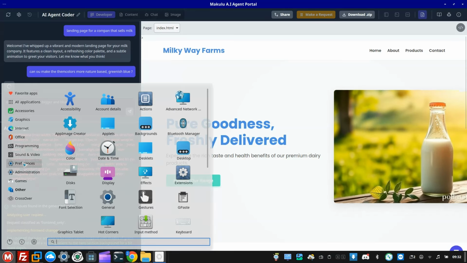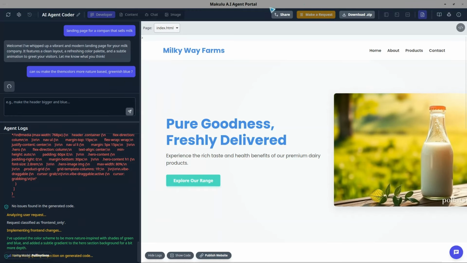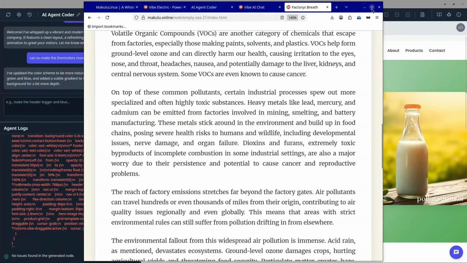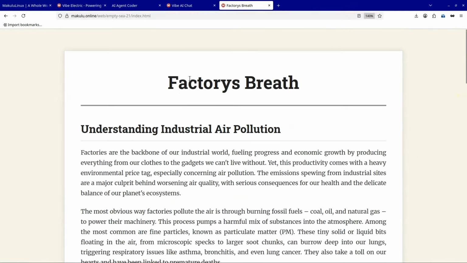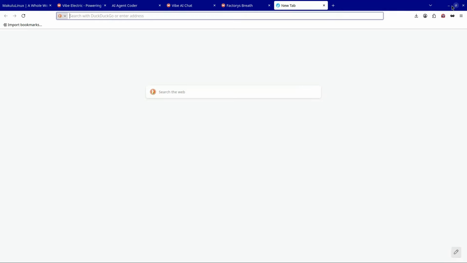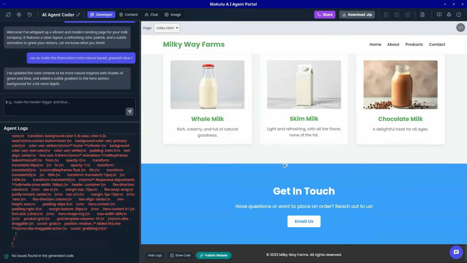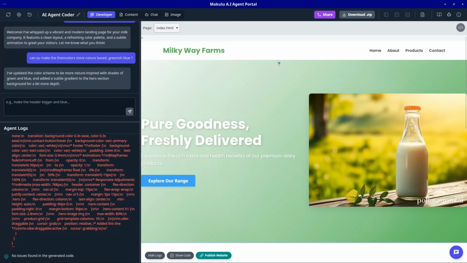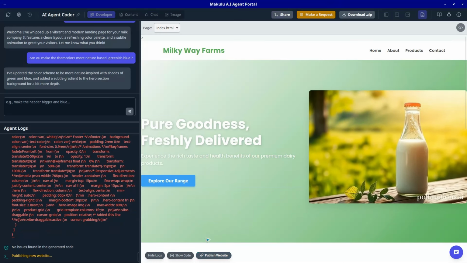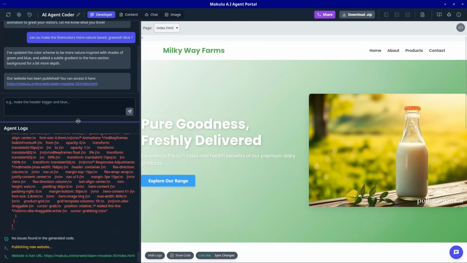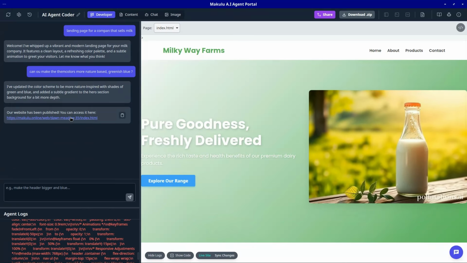In fact, let's go open up here. Let's go here, and we're going to see how there's our page still. We're going to make a new tab over there. Okay, there we go. Greenish blue. I said make it a greenish blue. Oh, so they had made that blue, made that green. Okay, so now we're going to publish this. And it's going to give us a URL. There we go. There's the URL.